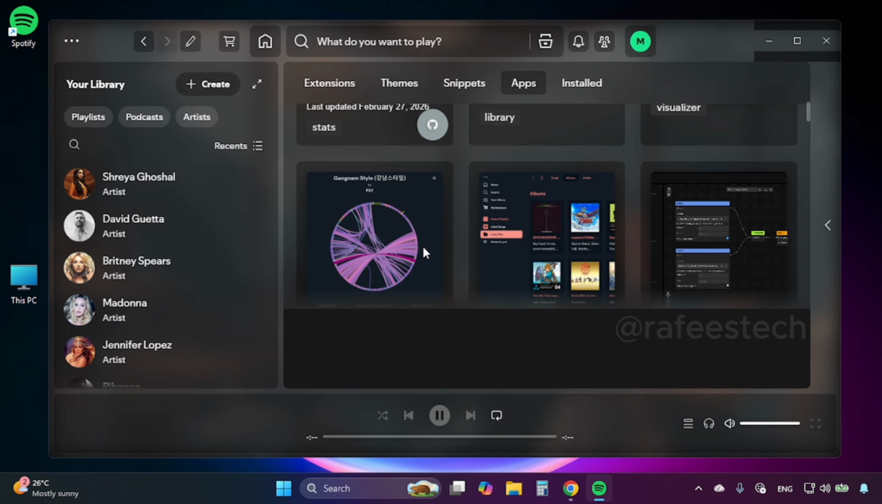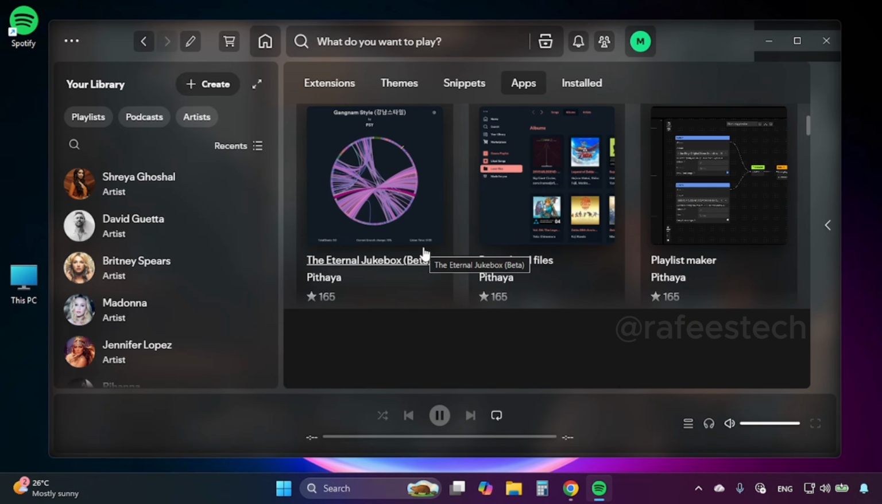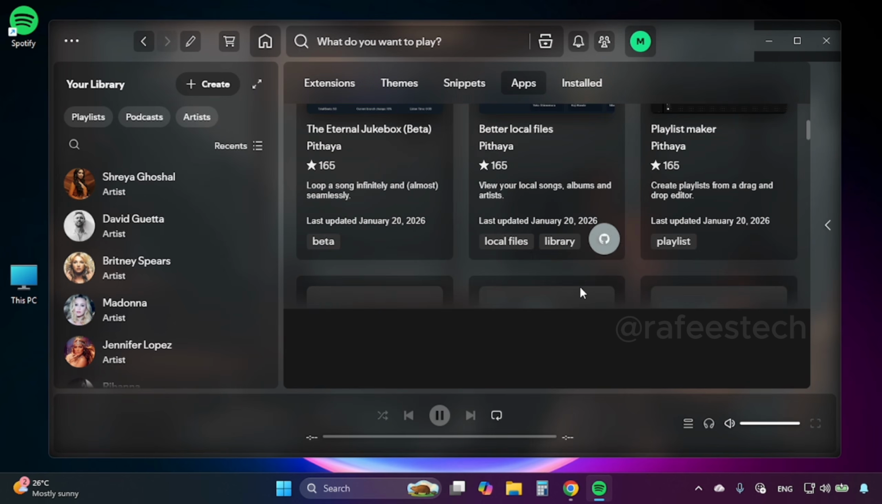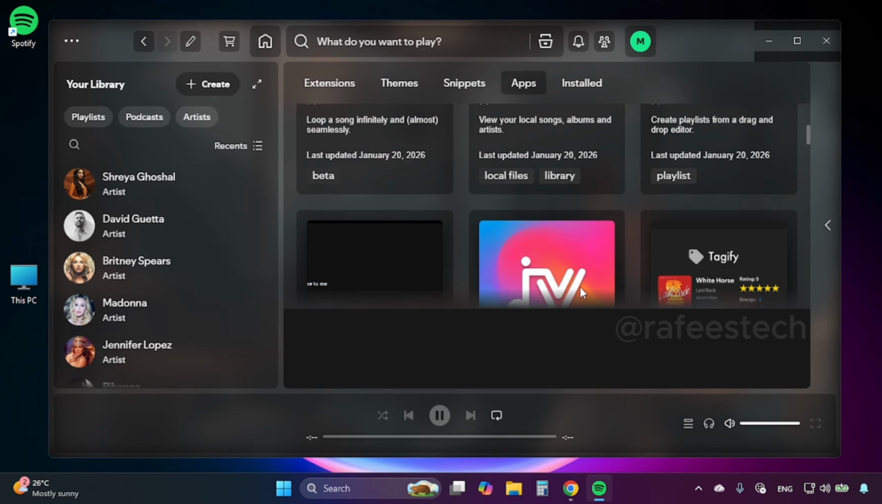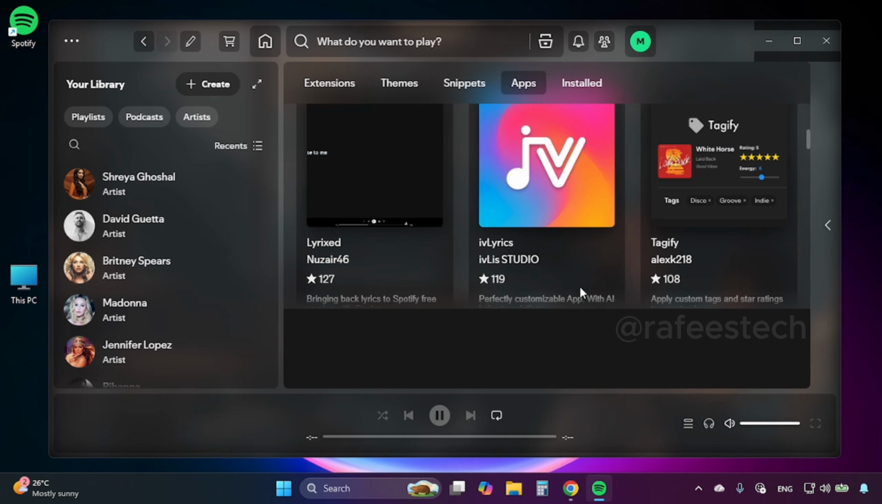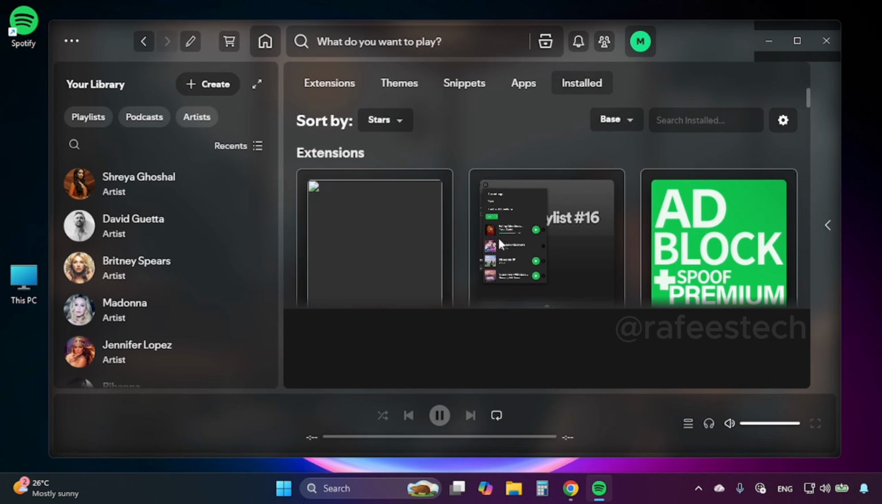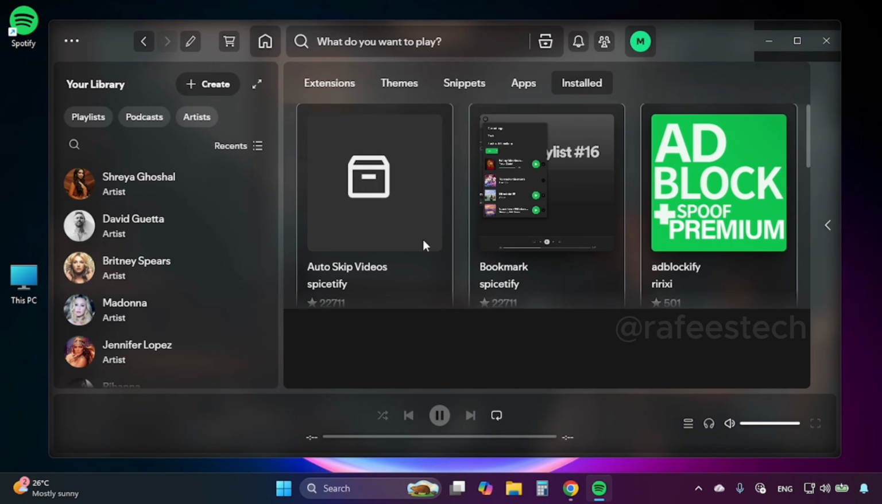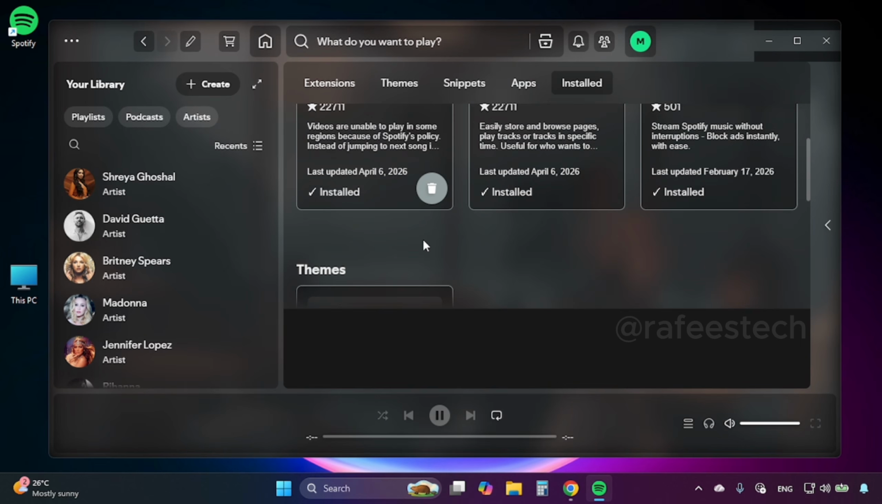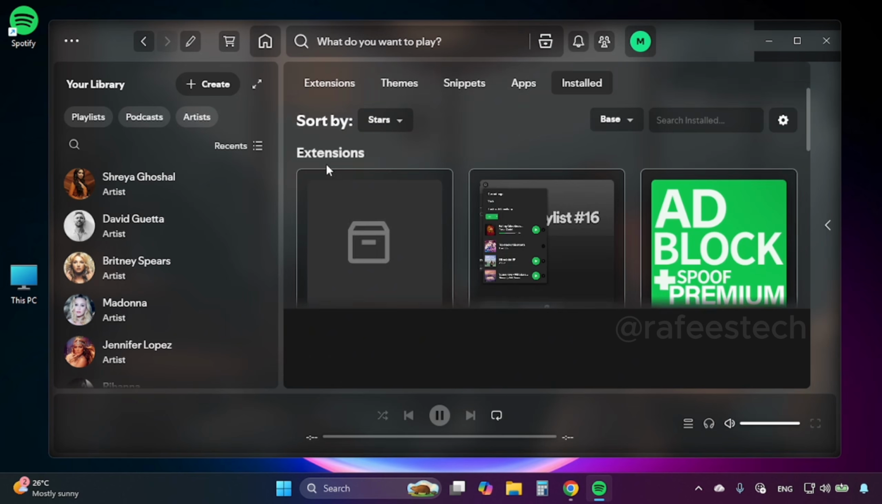Now overall, I think that Spicetify is definitely worth installing if you want to have, for example, this really nice custom design of the Spotify UI. And of course, for the free users, you can also disable all of the ads. Now here, if you go to the installed page, you can pretty much also remove all of the options you installed. Just click here on the recycle bin icon and it will remove it for you.